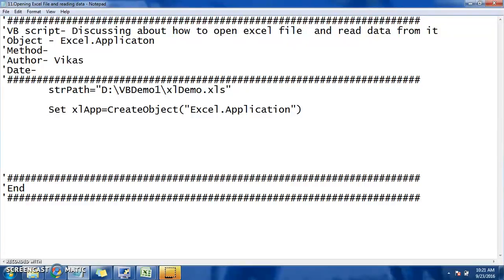Once we create it, we will set the alerts. For example, some kind of alert may come, like the file is already opened, or some kind of pop-up message comes. We have seen it, maybe some formatting issue. So now we will set display alerts equals to false.